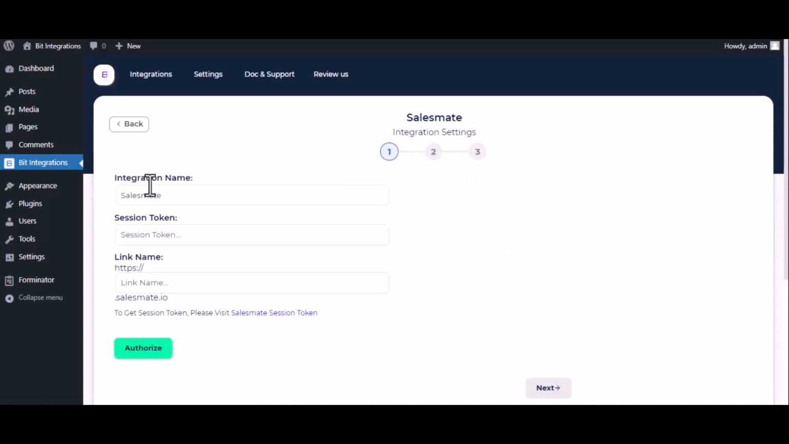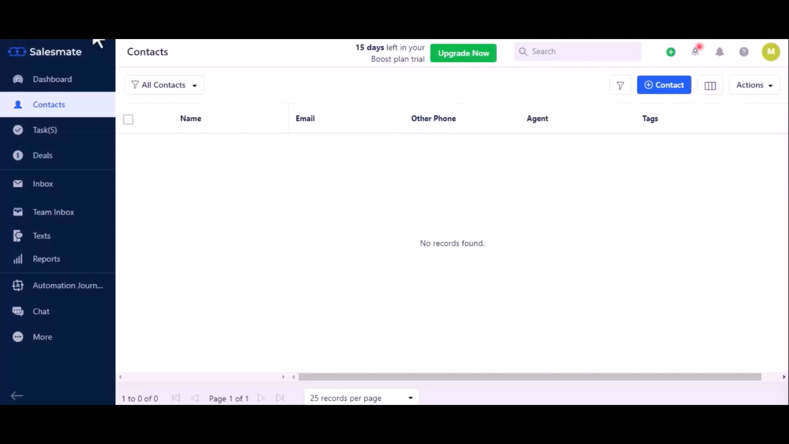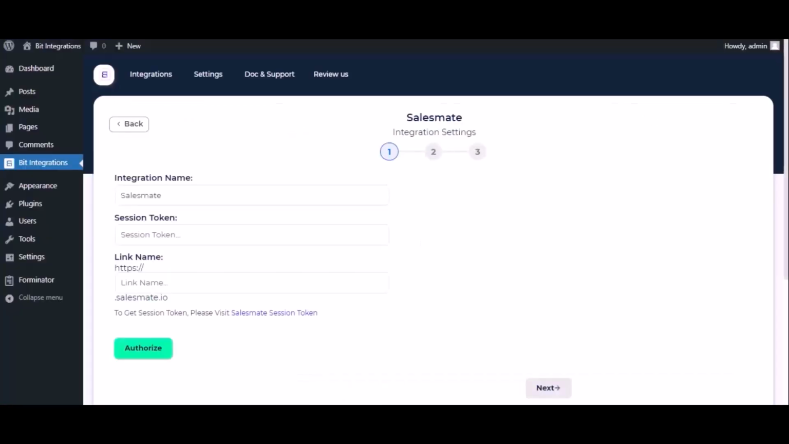Here, give them a meaningful integration name as you want. Now for session token. Copy your link name from your URL link and paste here. Now click on Salesmate session token.